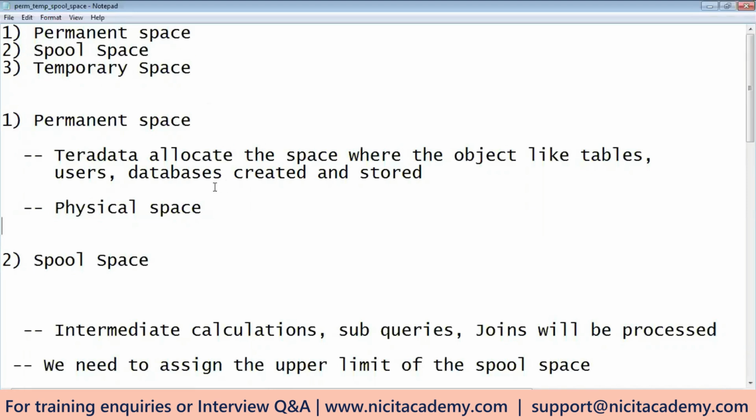Permanent space is like, if you have 1,000 terabytes of database, how much are you going to allocate for permanent space? Then spool space, then the temporary space. Normally permanent space will have more space. Whenever you create a database, the tables, users, and views will all take the permanent space.